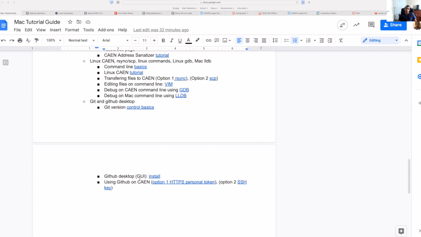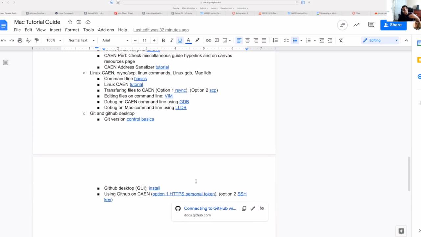And lastly, you can use GitHub on Kane through the command line. So let's say instead of moving files to and from Kane, maybe you can just push to GitHub and then pull from GitHub on the Kane command line, right? Maybe you prefer that. Maybe that's simpler for you. That's an option here. I've linked to a few places where you can go and get that set up.